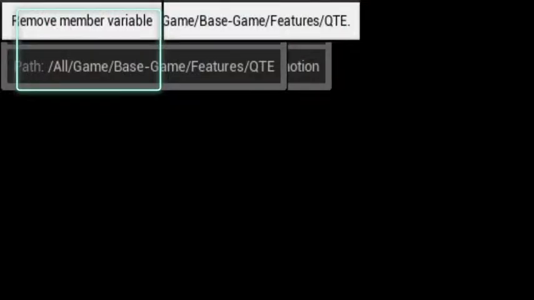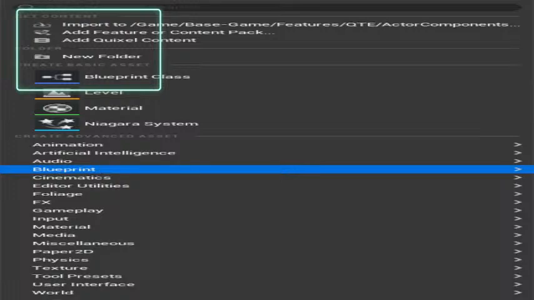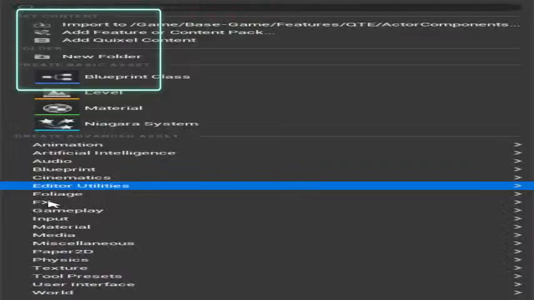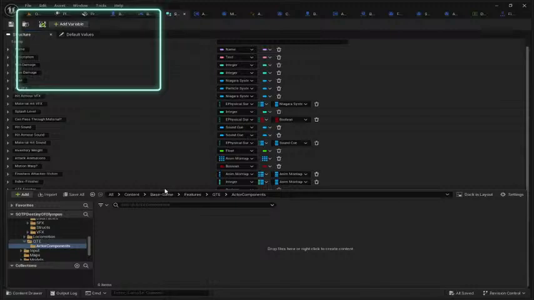Let's make a folder called actor components. Then we could do a QTE folder, and then an actor component, and in here we can make the official one. So it's actor components, AC underscore QTE participant.